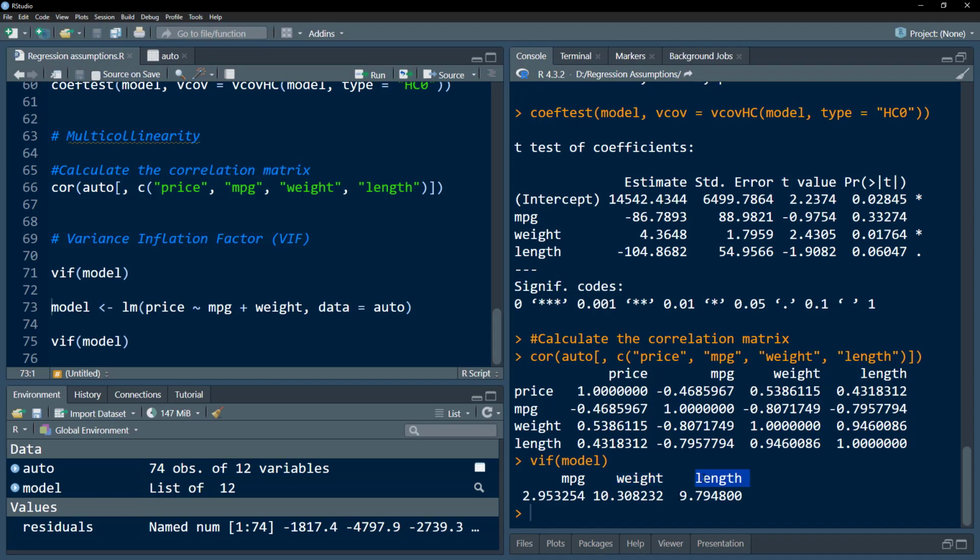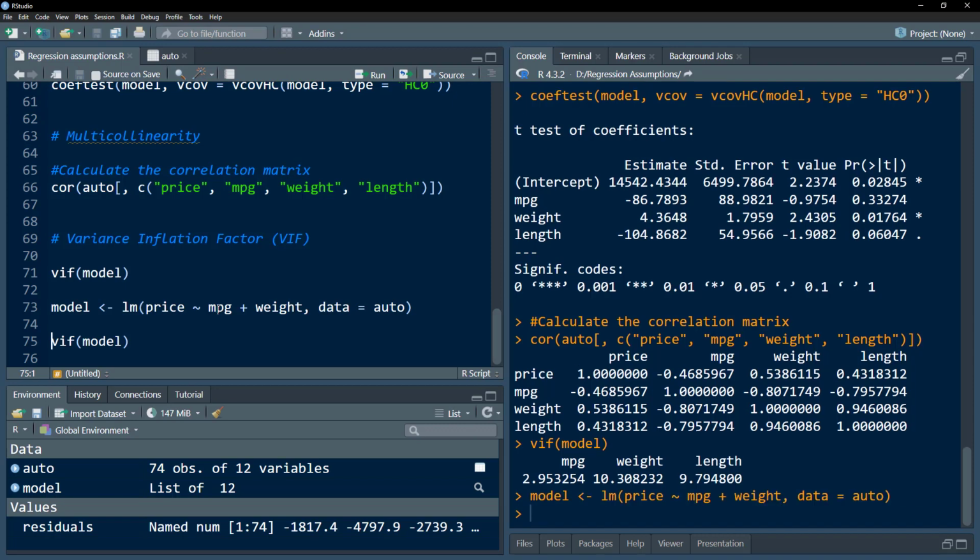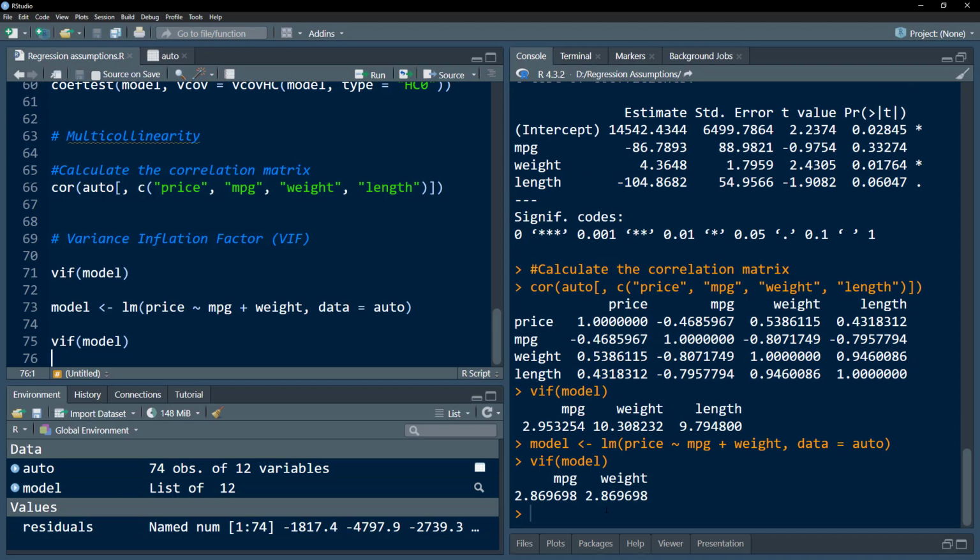In this case, let's drop length and include weight, and let's execute the regression once again and see if the variance inflation factor would resolve. Now you can see that I've executed the model again, and using the new model, I have executed the variance inflation factor, and I can see that the variance inflation factor has now reduced.